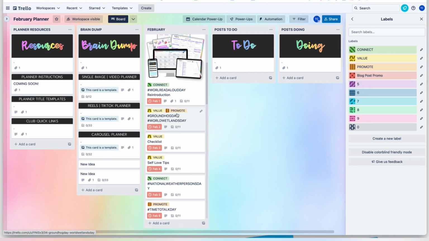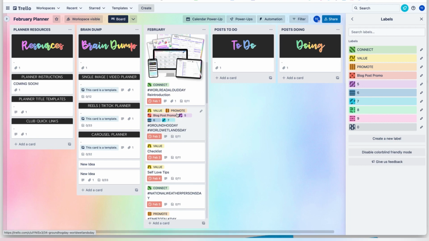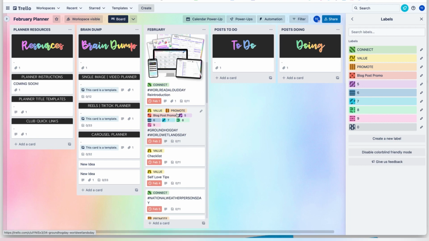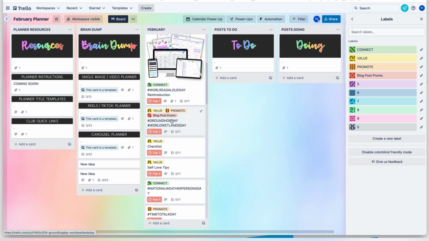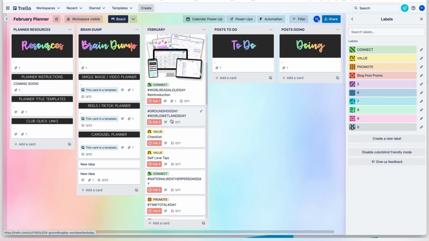So I hope I'm explaining that well. I'm just going through and clicking all the numbers on my keyboard just to show you how that works, but it is pretty nice and quick if you get the hang of it, to adding and removing labels.